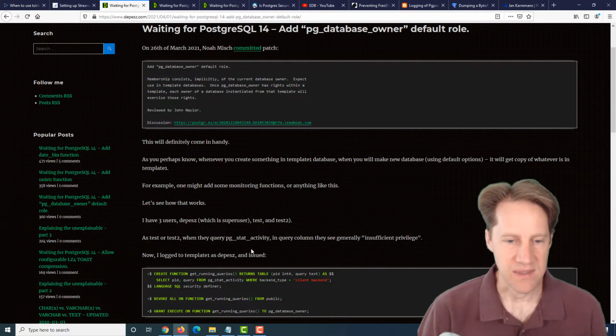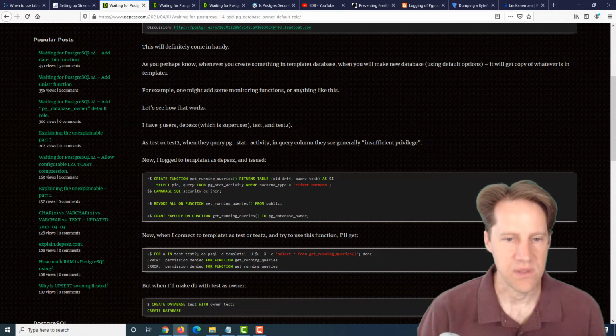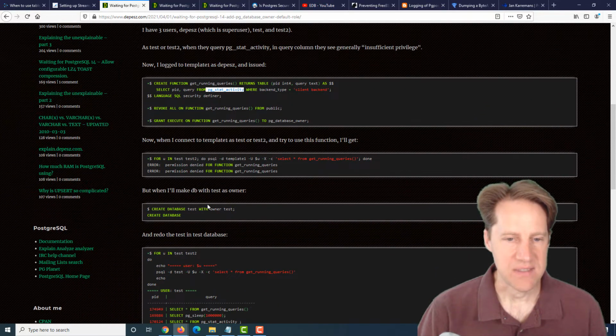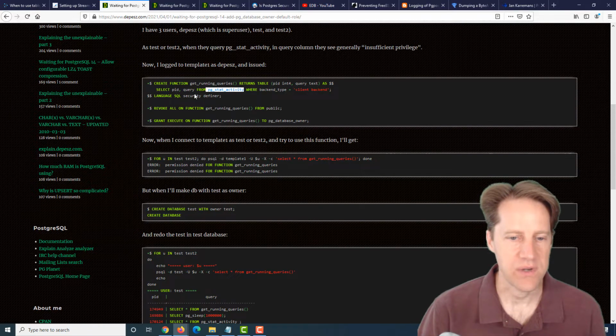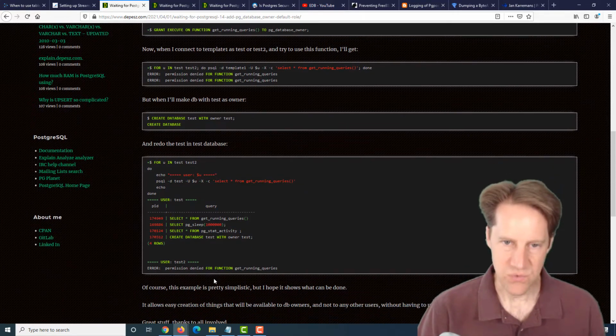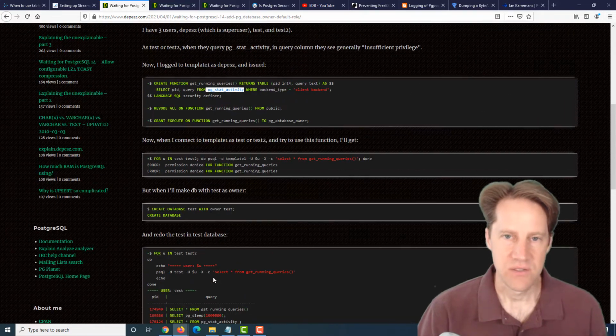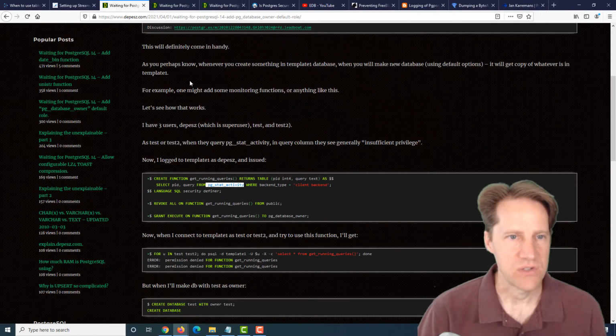And if you apply this to template1, and in his example here, he created a security definer function to be able to query the pg_stat_activity table and then applied it to template1, so that when a new database is created with a particular owner, they can run this function and get running queries against the database they've created because they are the owner. So it's a way to give more permissions to users at a more granular level. So if you're interested in learning more about this new feature, you can check it out at depesz.com.